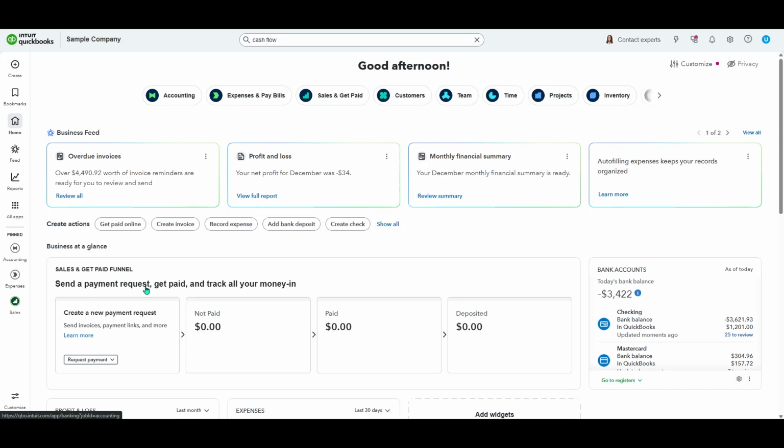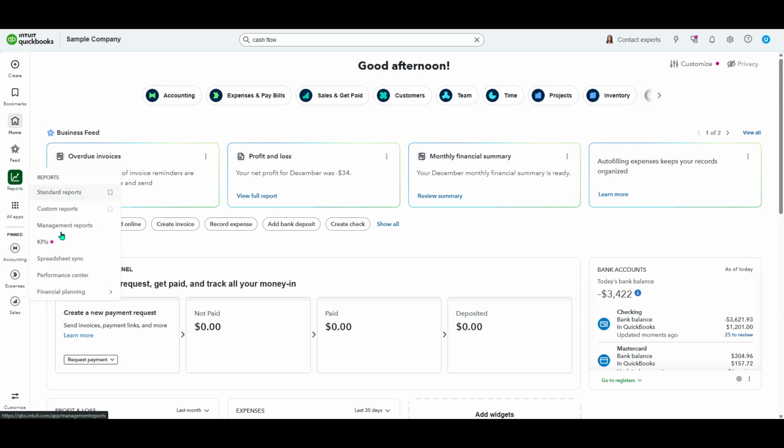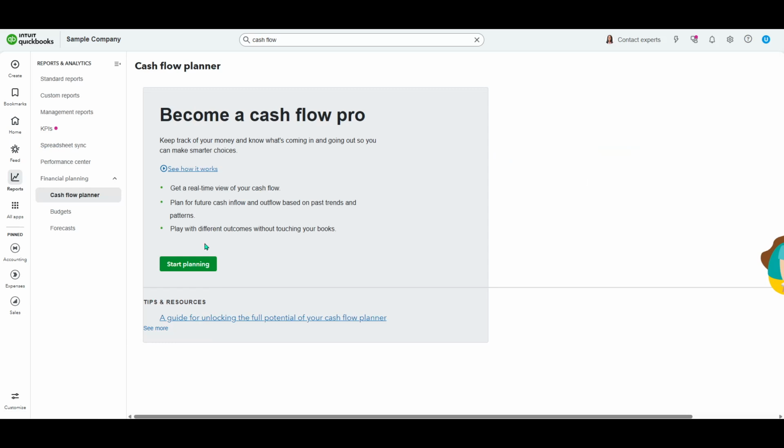In today's video, I'm going to teach you how to use the cash flow planner in QuickBooks Online. Start by opening QuickBooks Online and clicking on Dashboards in the left panel. From there, head over to the Planner tab. If this is your first time here and you haven't created a planner yet, click Start Planning. That will load the workspace and prepare your cash flow view.